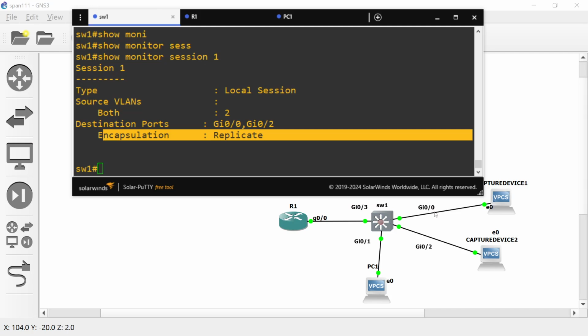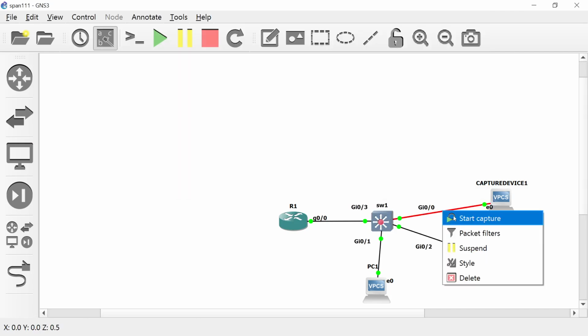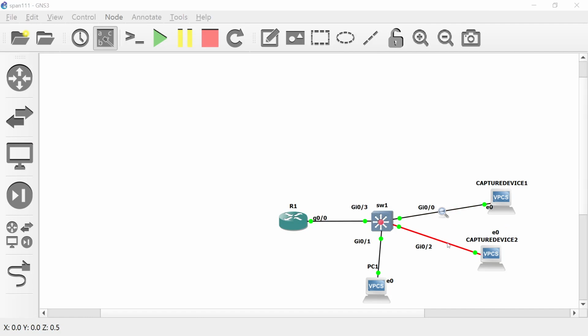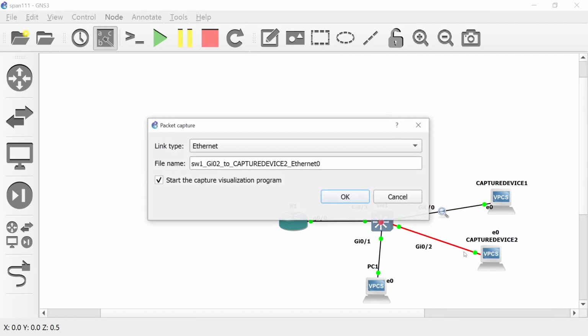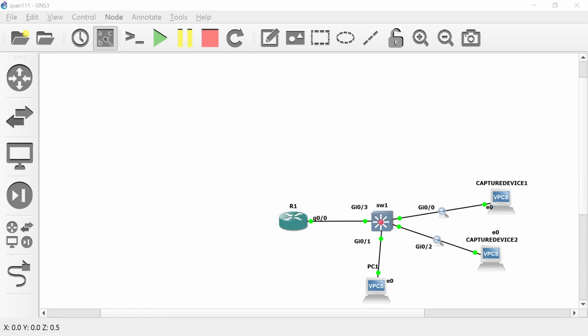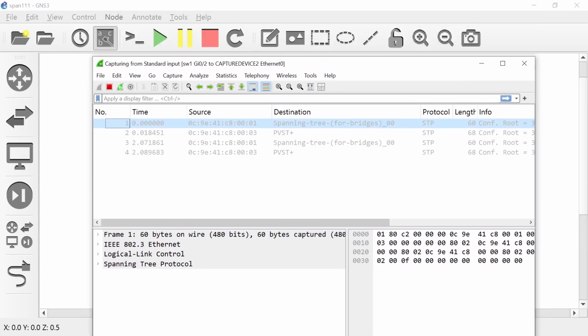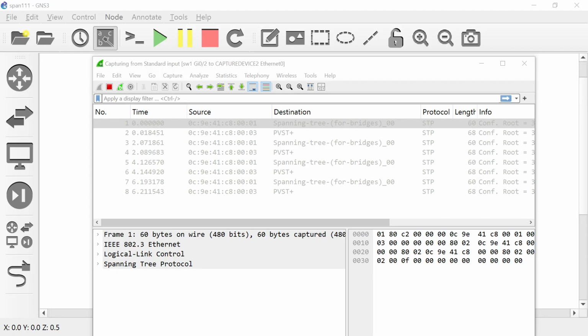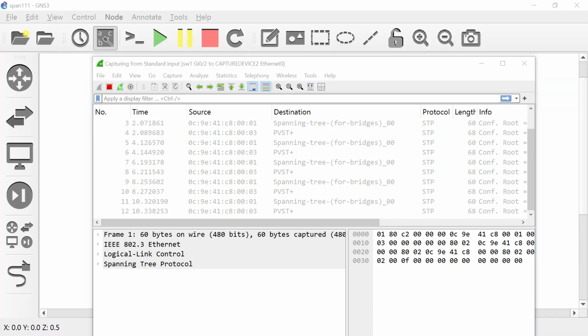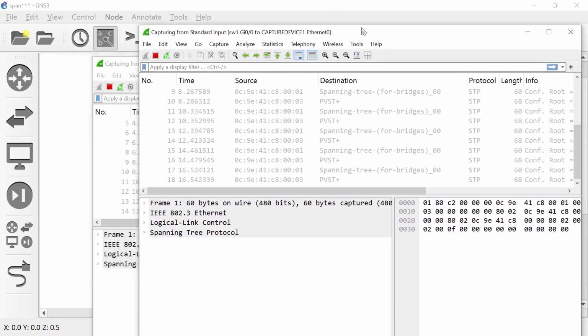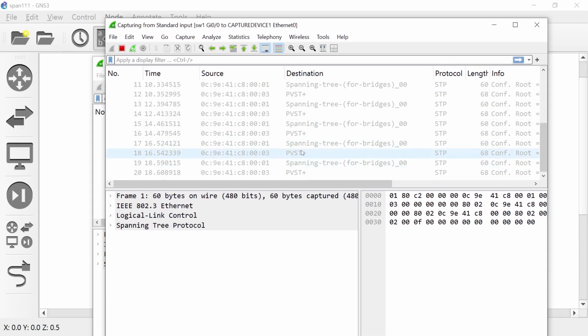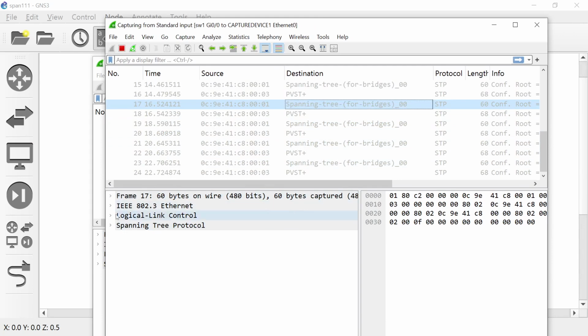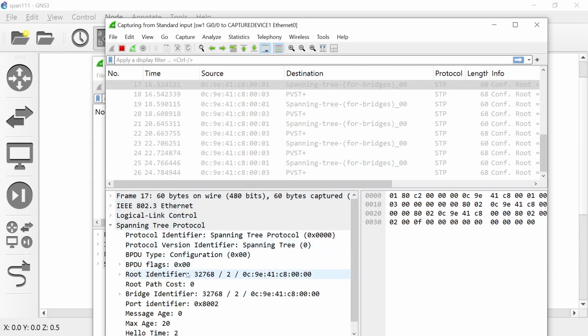Now let's set up a couple of traffic captures here just to make sure that this feature is working correctly. So we have this capture here and this other capture here. Remember that the capture is going on now, so we will be seeing for instance Spanning Tree Protocol packets that belong to VLAN number 2. So that is working now.